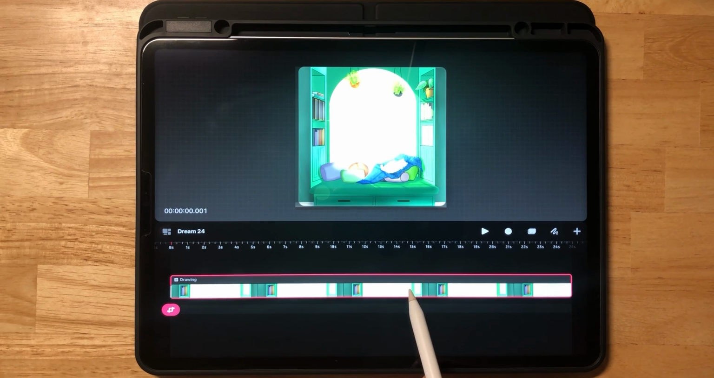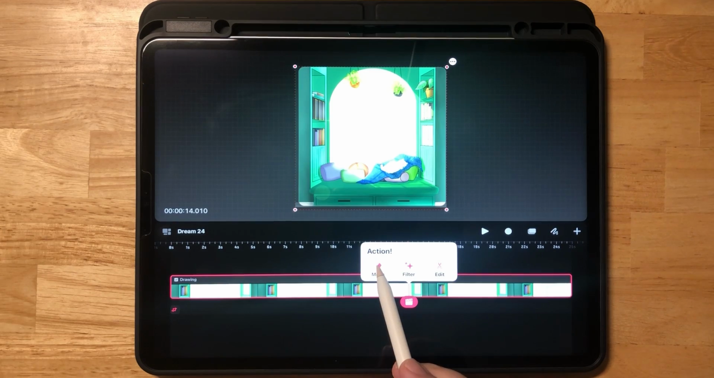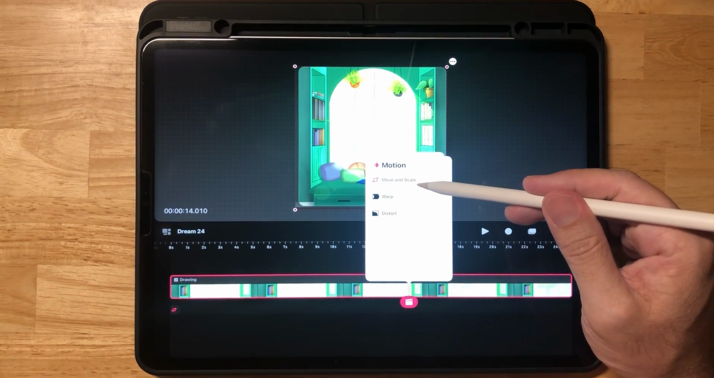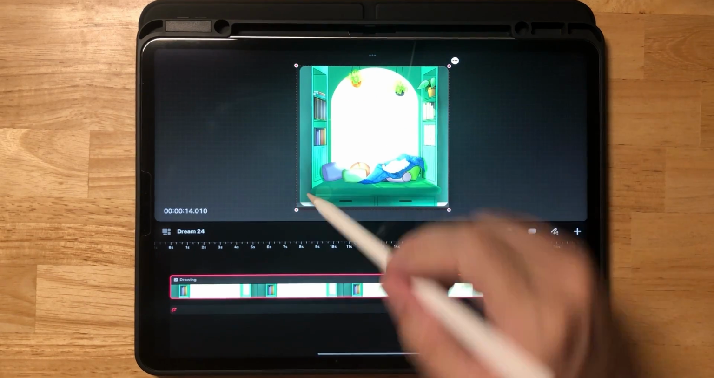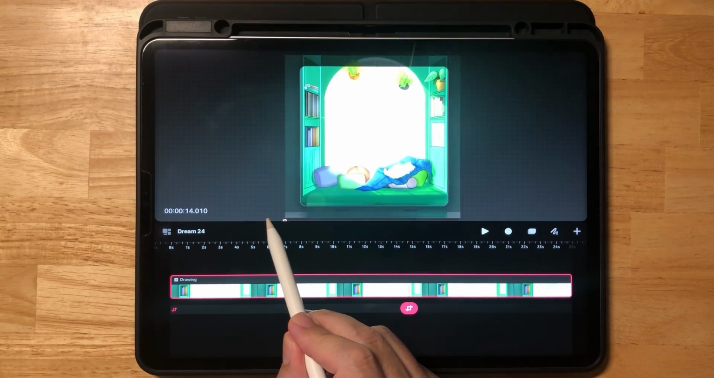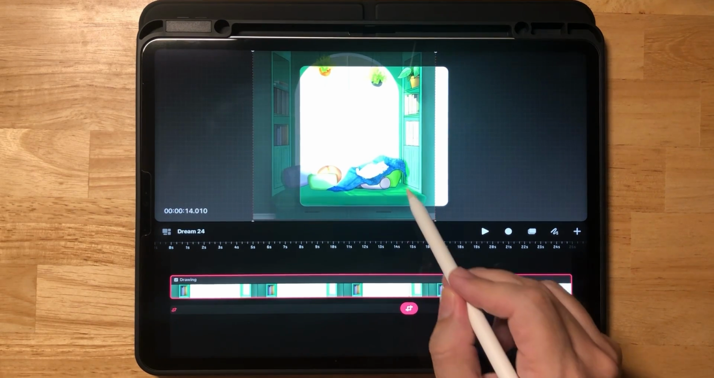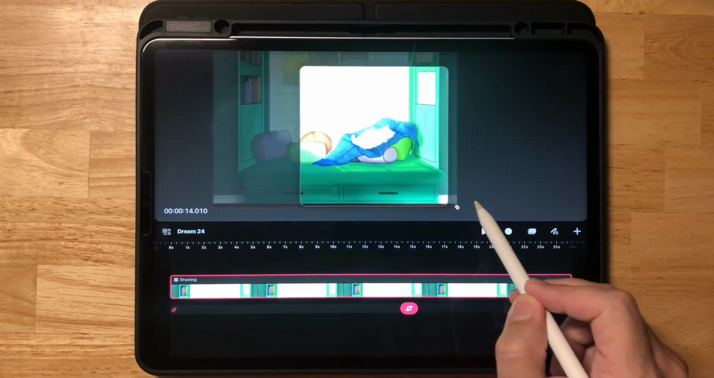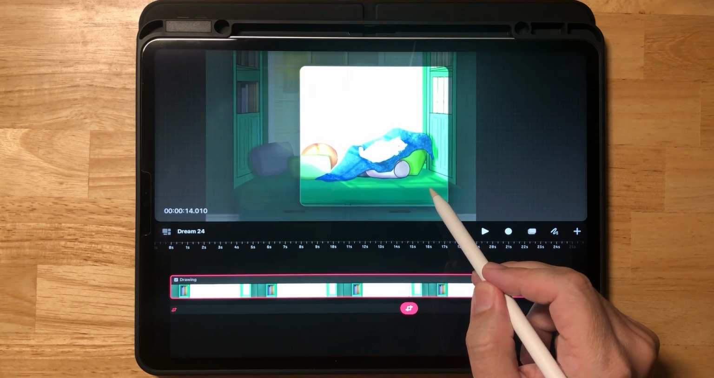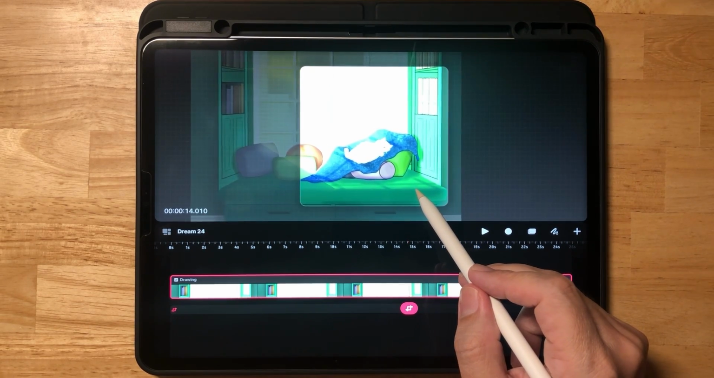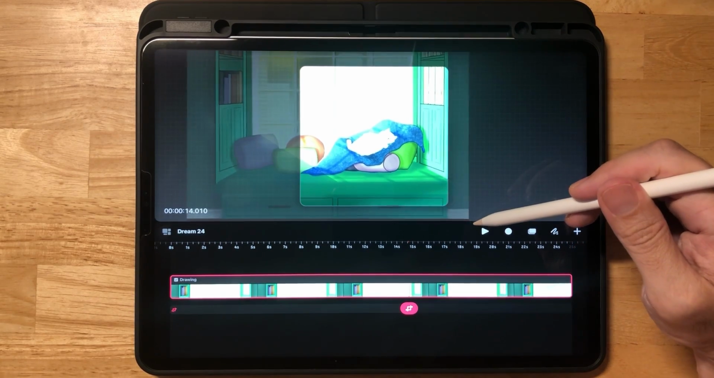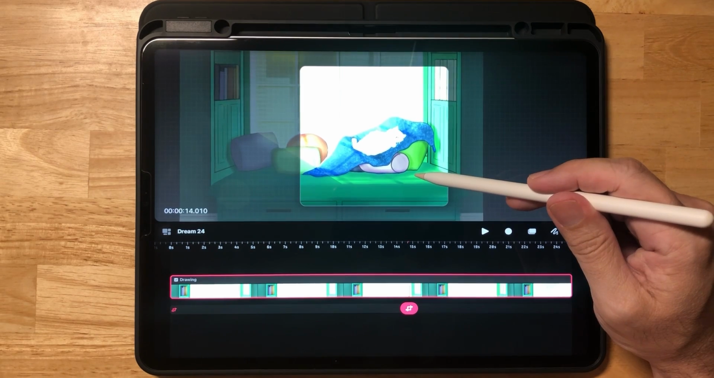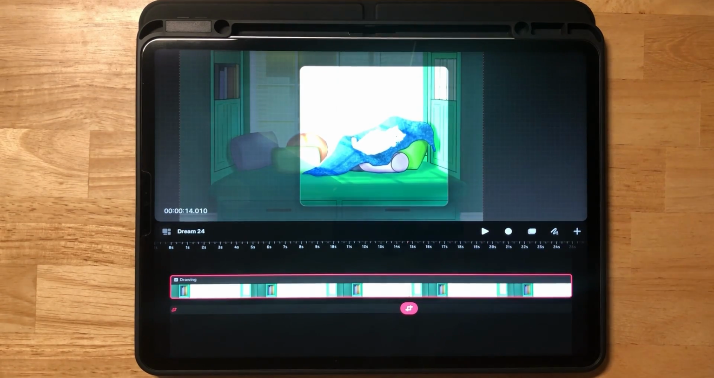Now let's find where we're going to add the end keyframe. Click Action, Move, and we're going to click Move and Scale. This is where the animation will end. So we're going to zoom in onto the cat, basically. This is going to be our final part of the animation. So just adjust it to where you like it. And I think that's about right.